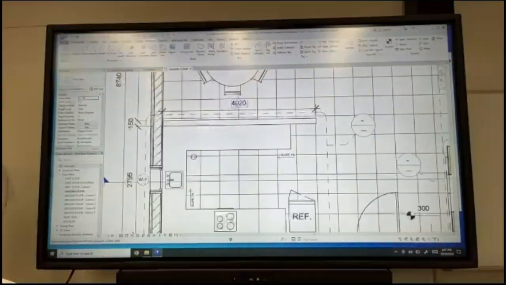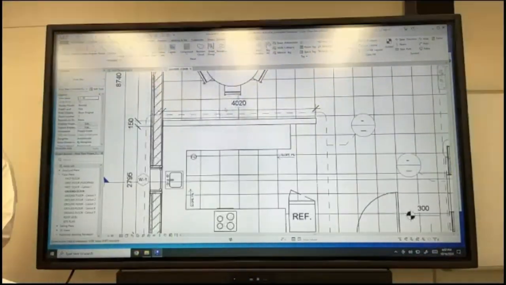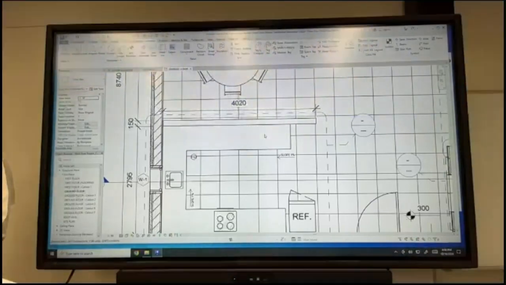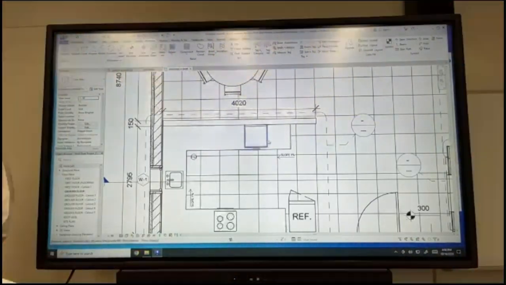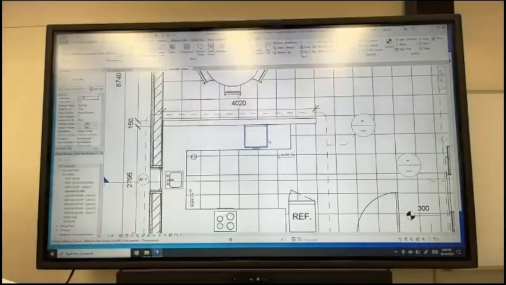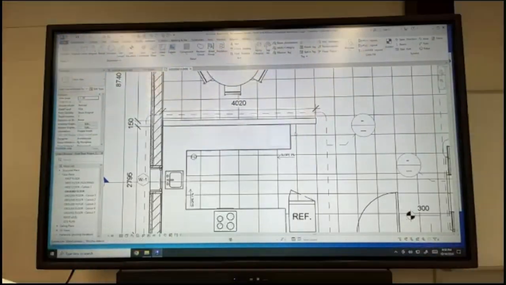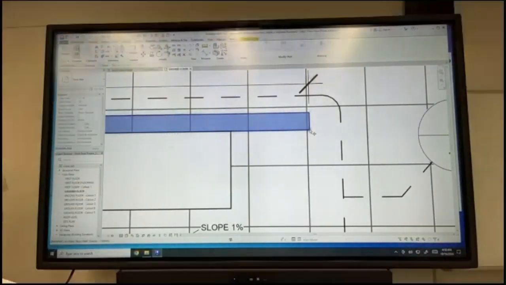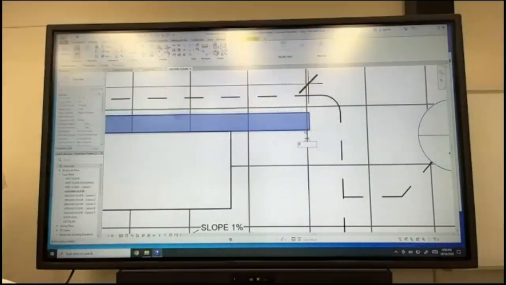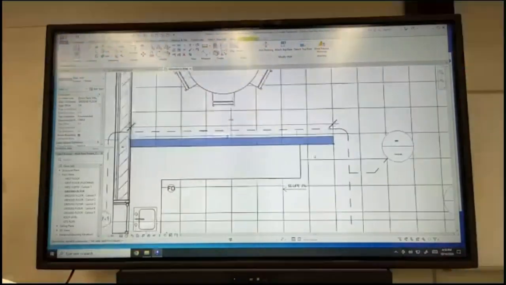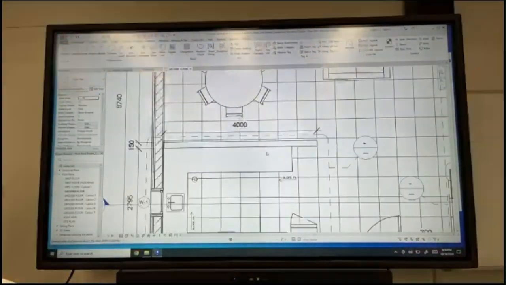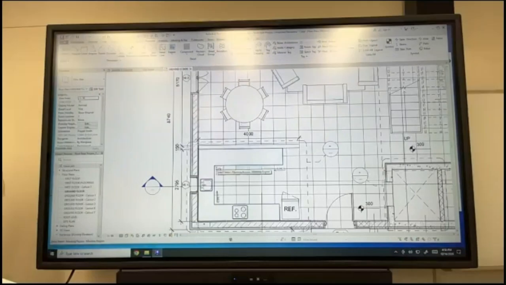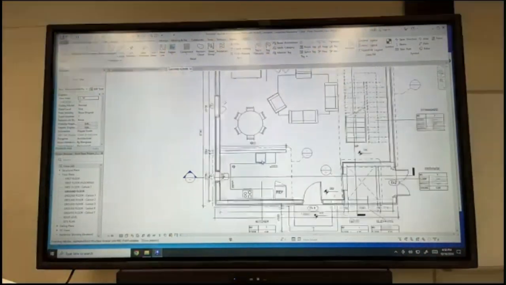Okay, 4020. Is there any reason this should stay 4020? No, 20 is like 2 centimeters, so 4 meters and 2 cm. Why? Make it 4000. So here we remove the 20. It became 4000. So try to clean up the drawing anytime you have these small numbers, clean it up.